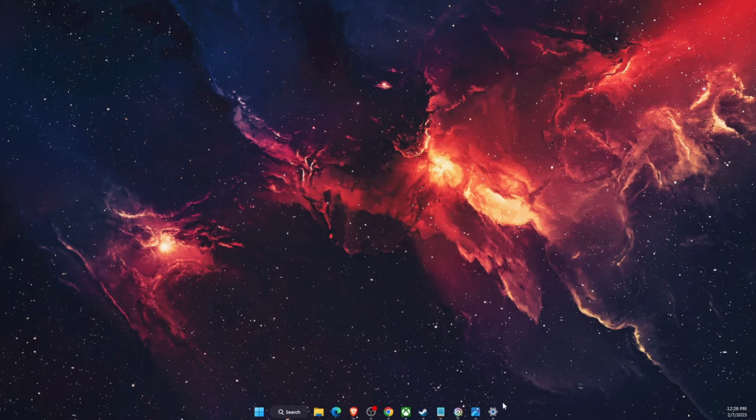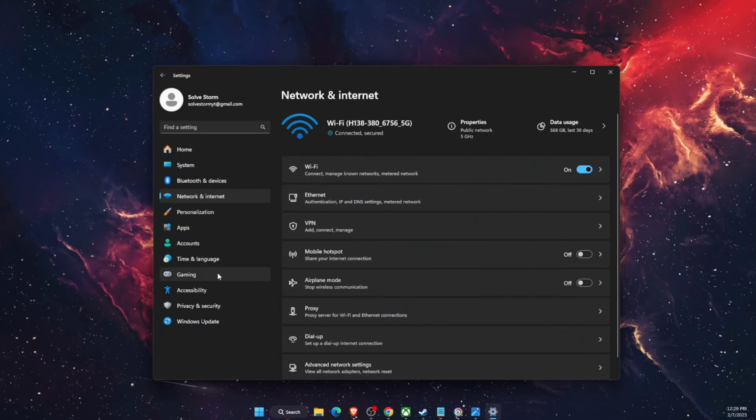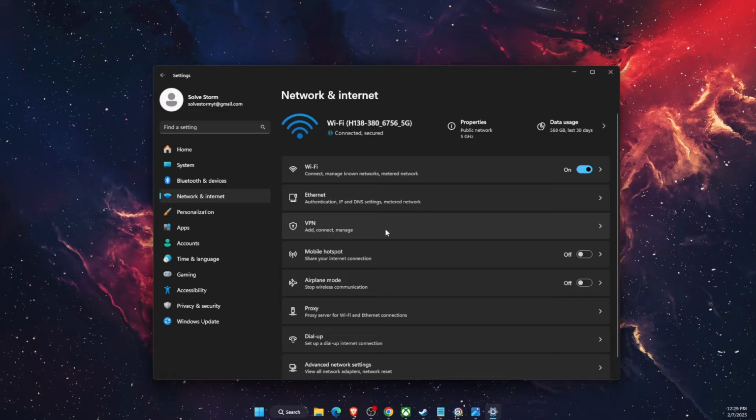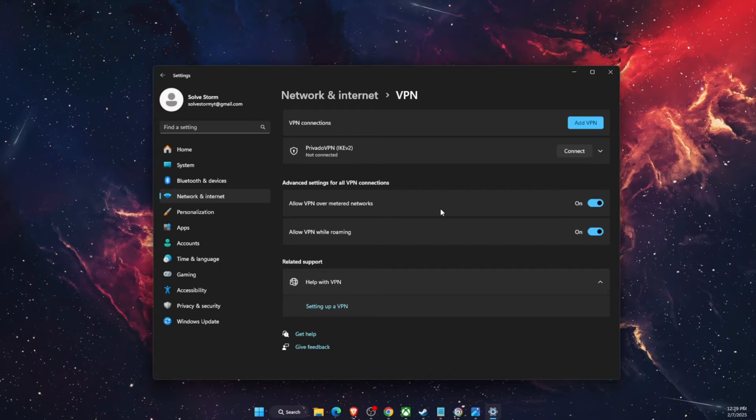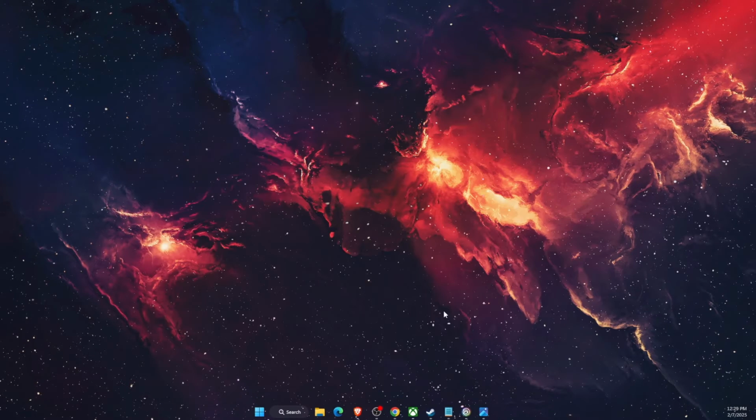Now, after that, you want to open up your settings, and in settings, you want to be on Network and Internet, and on VPN, you want to make sure that no VPN is connected. If it's not, then you can close this.